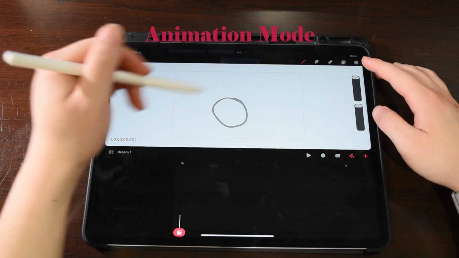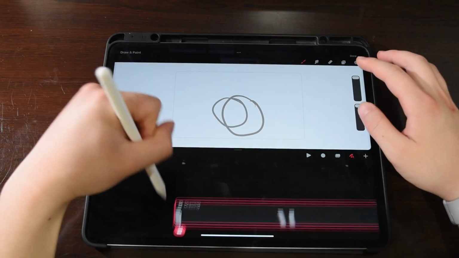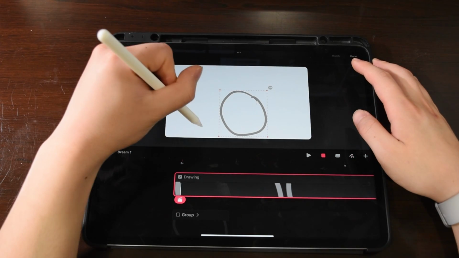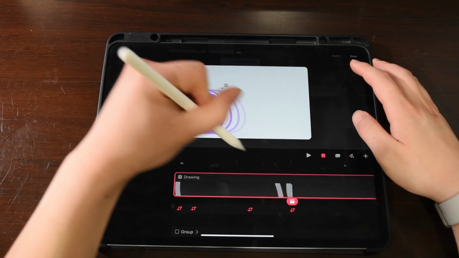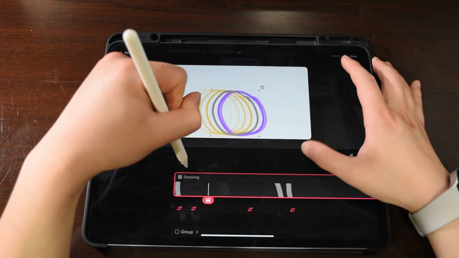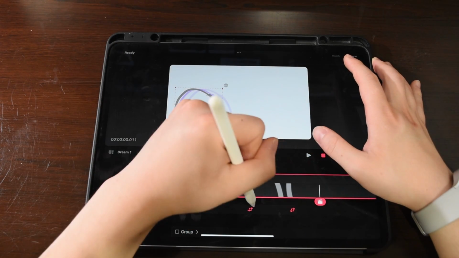This animation mode records the movements and adjustments you make to your frame and incorporates it as part of the animation. If we look at the timeline, we can see that what it has done is that it has automatically created a bunch of keyframes, which we can also adjust if we want.